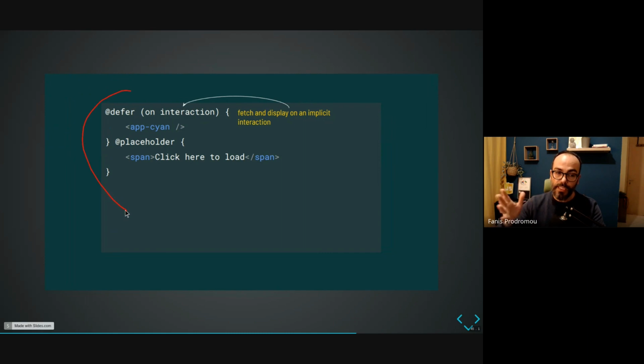Or to state it better, let's assume that we have this kind of block in our HTML page. What is happening to the user is that the user will see just the placeholder, which is this kind of span.